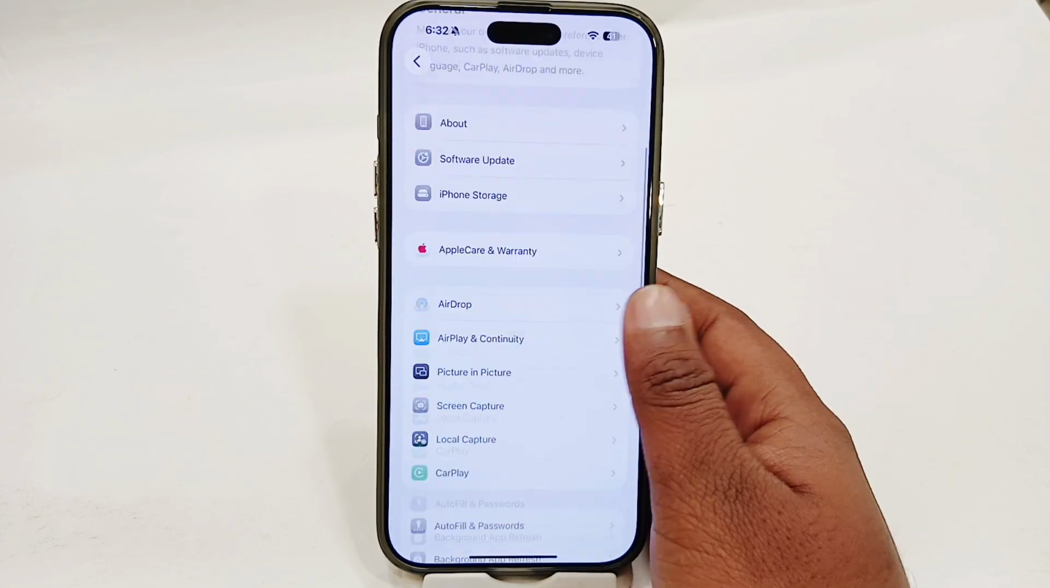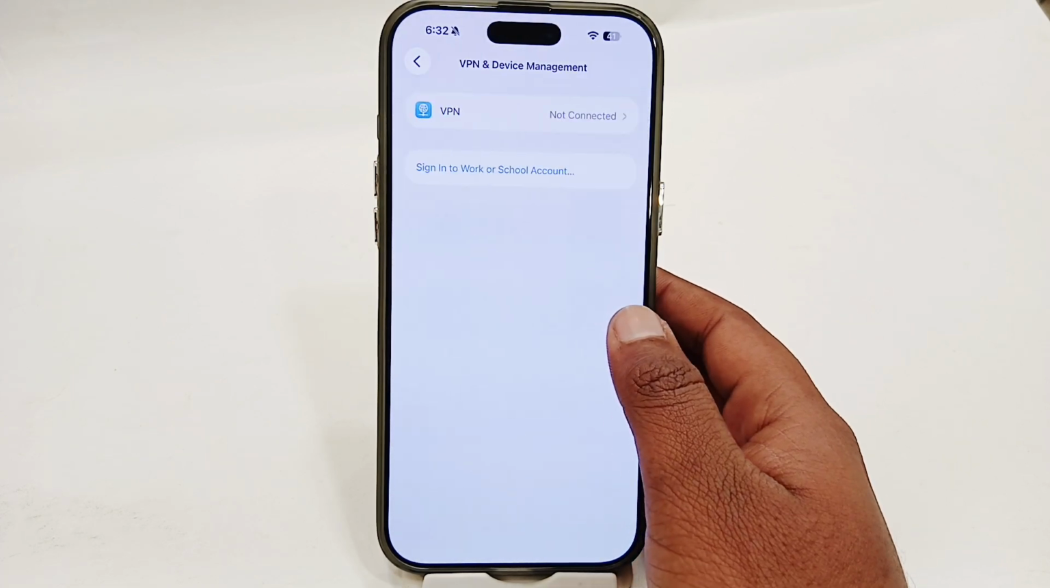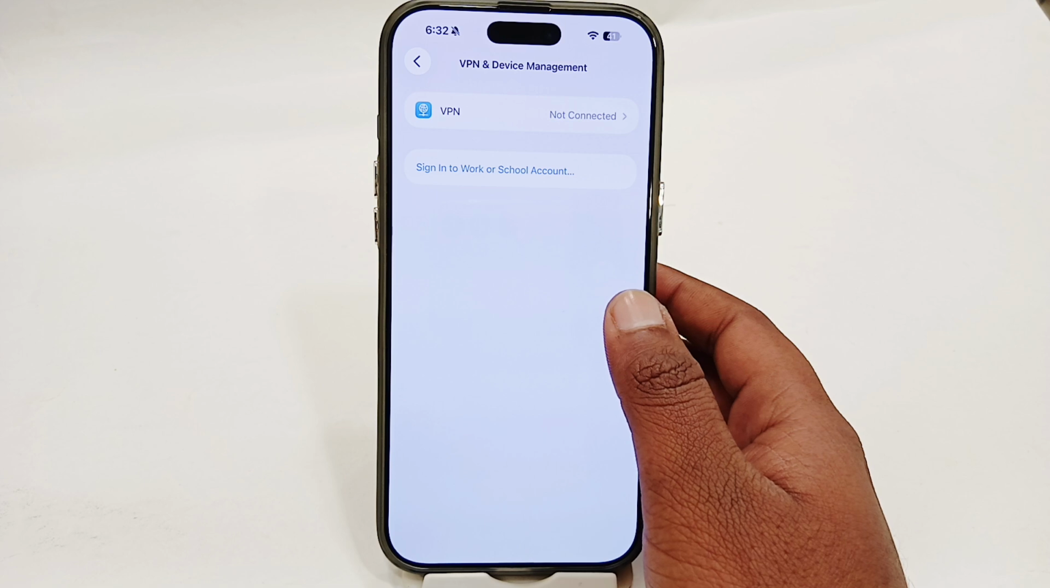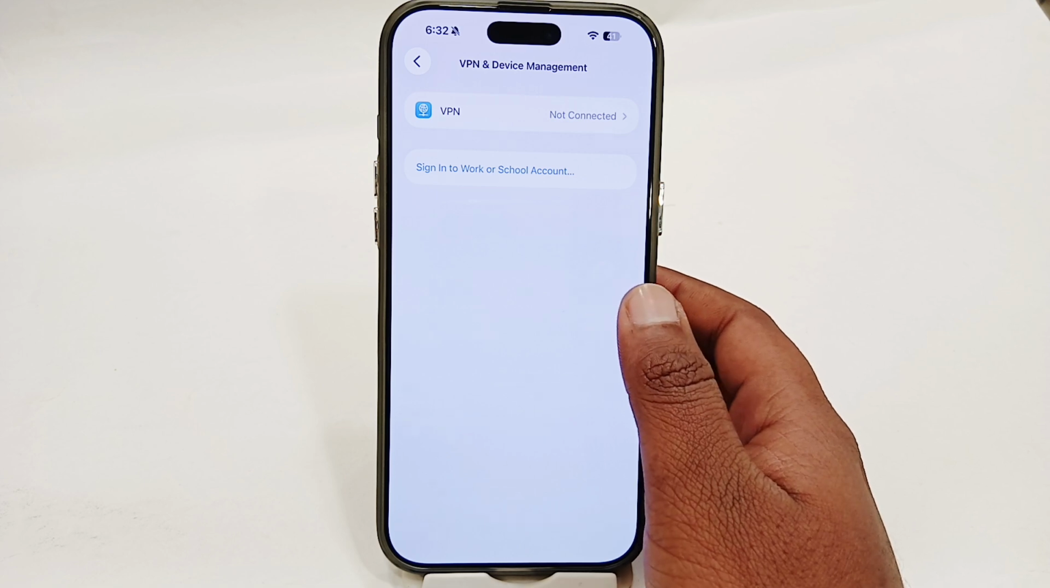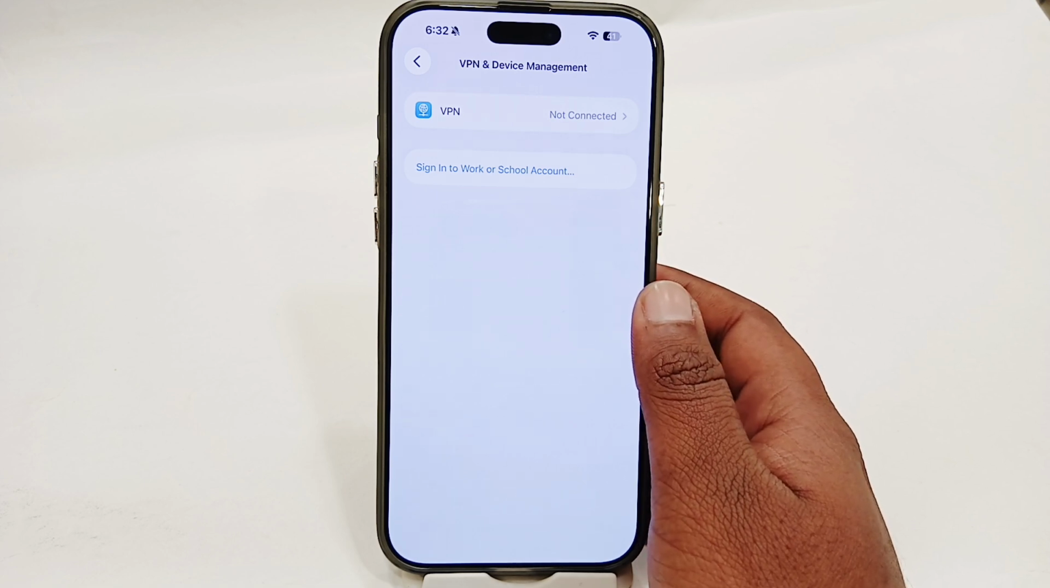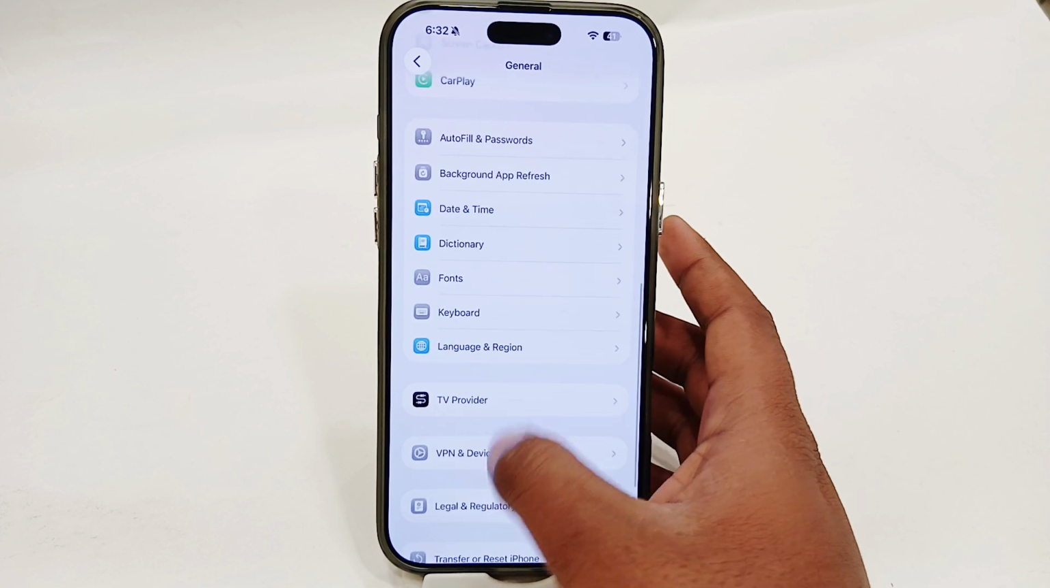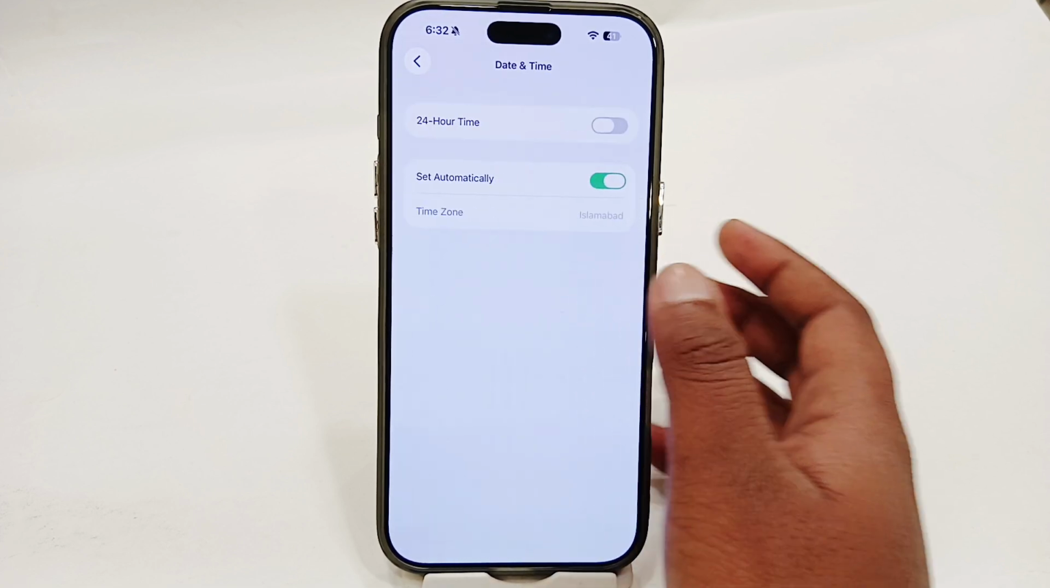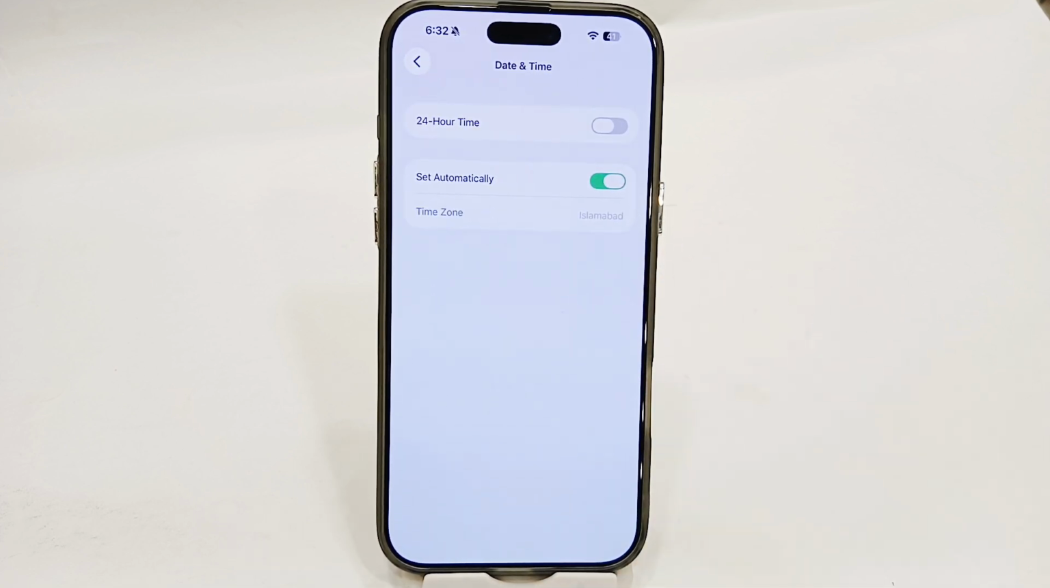In Settings, go to General, go to VPN & Device Management. You have to make sure that you're not connected to any kind of VPN. If you're connected, just disconnect from that. Once you have disconnected, go back, go to Date & Time. You have to make sure that your date and time is set correctly.